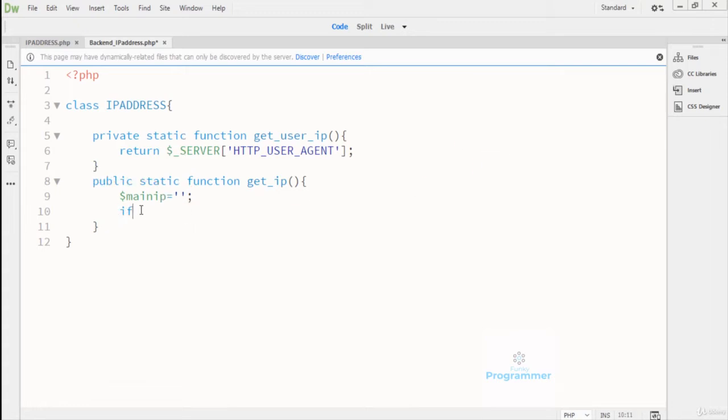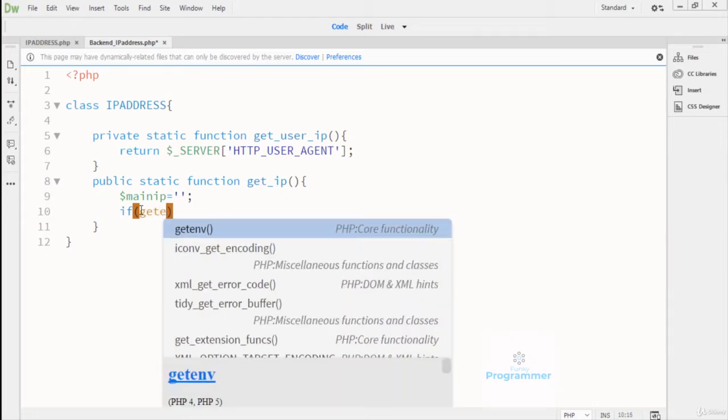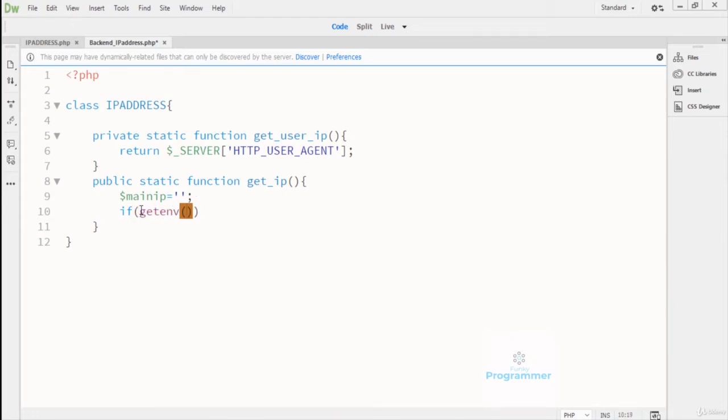Okay, now here you can see that I have to write if that will get env, which is a get environment right here, where the environment here is http underscore client underscore IP address. Okay, so that will get the client IP address right here.